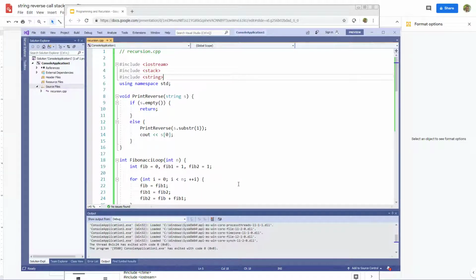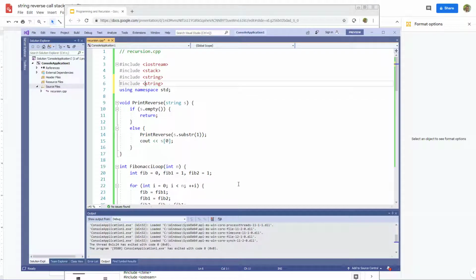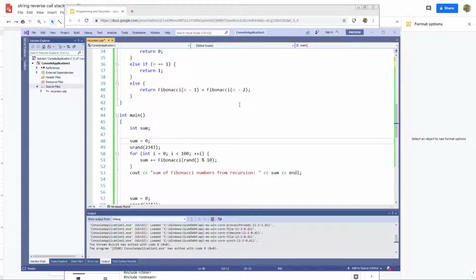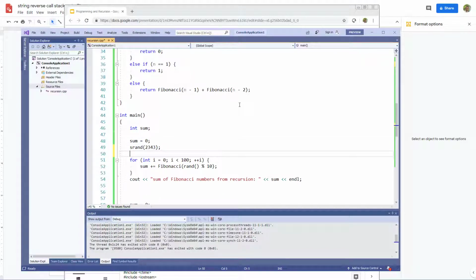So if I go up here and include chrono, and then in here we want to do auto, before we start the loop, so this is the recursive time, recursive begin time equals chrono system clock now.